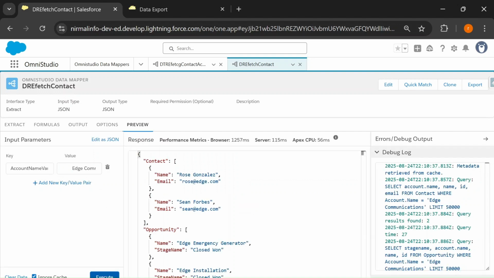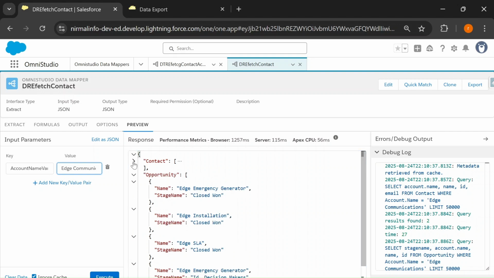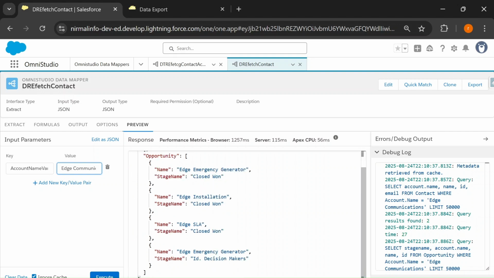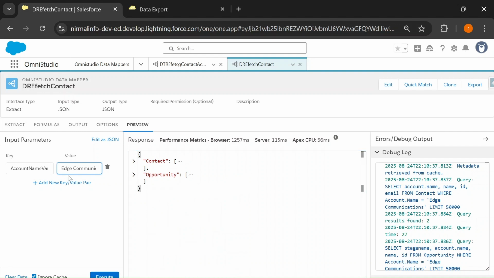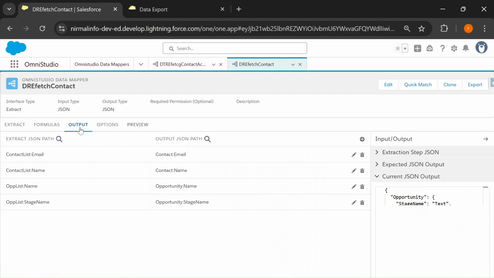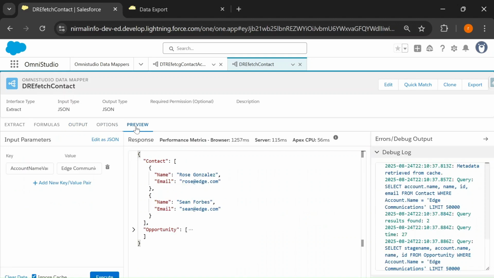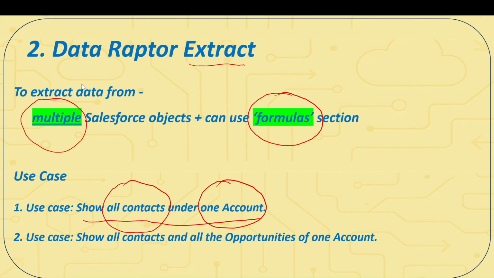For this other account we are getting two contacts. These are the two contacts for this account. Then there are opportunities, 1 2 3 4, four opportunities for this one account. So this way you can play among these JSON nodes. In the output tab you can give the JSON name accordingly and you will be able to see the output in the preview section. This way you can explore the DataRaptor Extract.